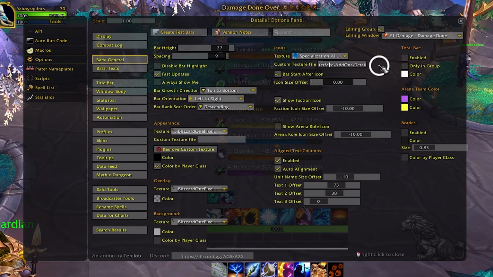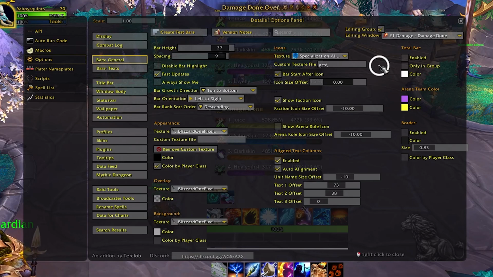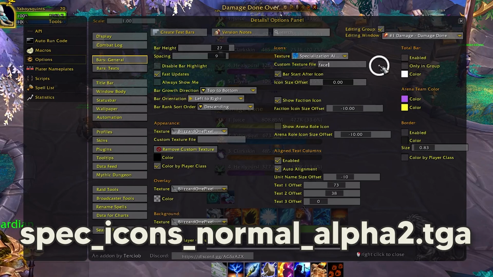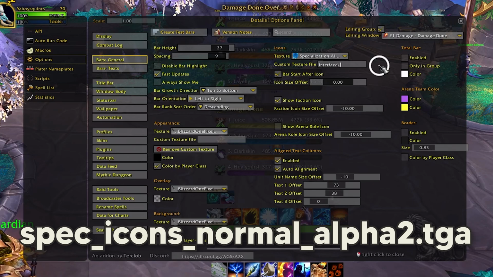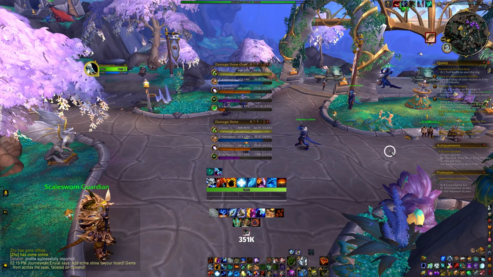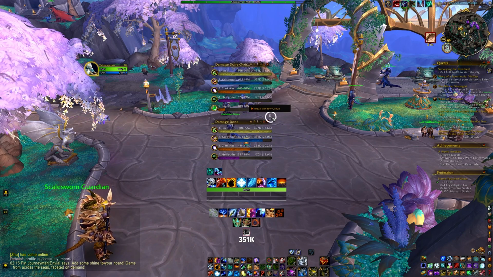Once you're in this settings page, you're looking for custom texture file, and you're going to want to backspace everything all the way up until the slash where the word Interface starts. Keep that slash right after Interface, and then you're going to want to type this spec_icons_normal_alpha2.tga. And once you do that, bam, you should have the skin fully complete with the rounded icons in the Blizzard art style, all set for you to do whatever you'd like in game.